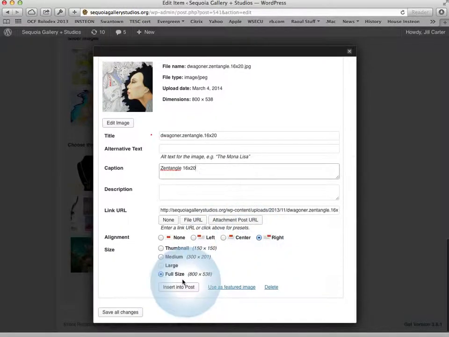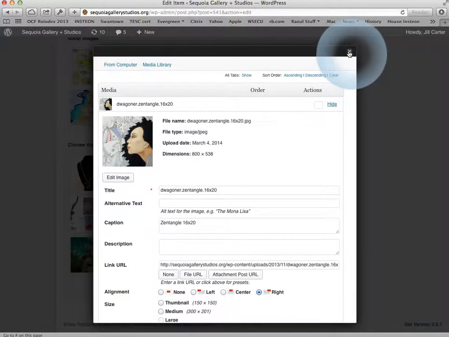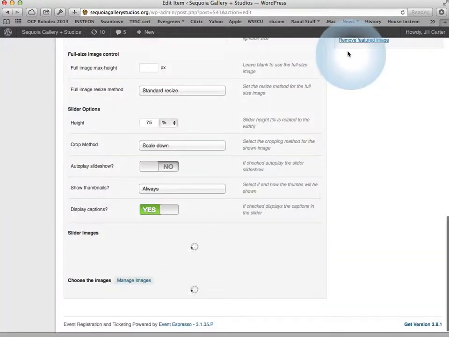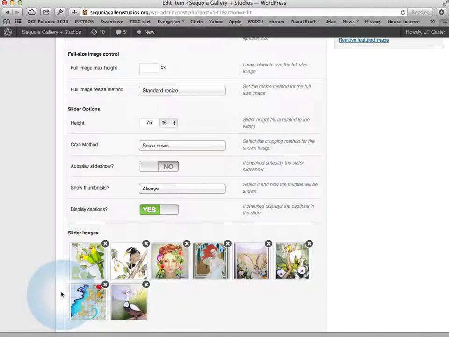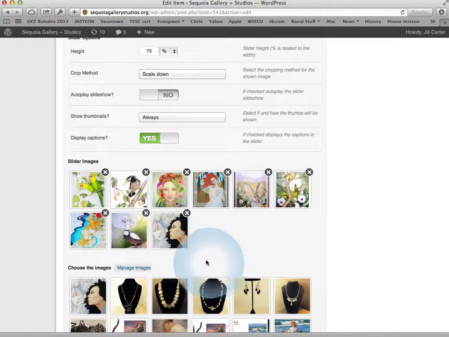And we can just say Save All Changes. And we can go ahead and close this because we just uploaded it. We haven't told it yet. So it's going to upload it here, see, down into our library. And now we want to tell it, by just clicking on it, that we want to add that to the gallery. So that's it.